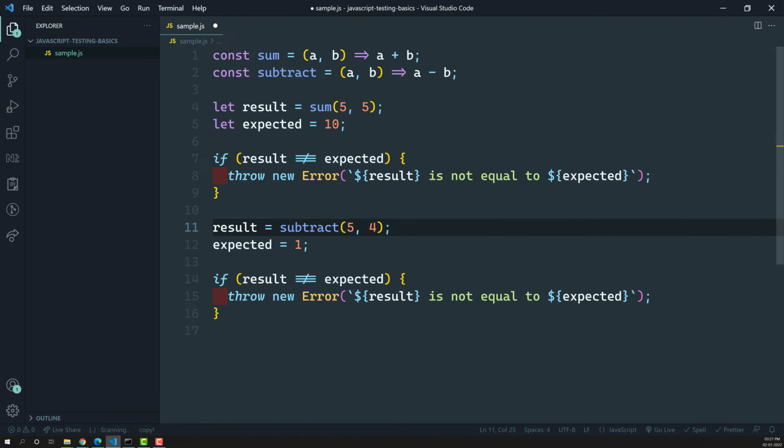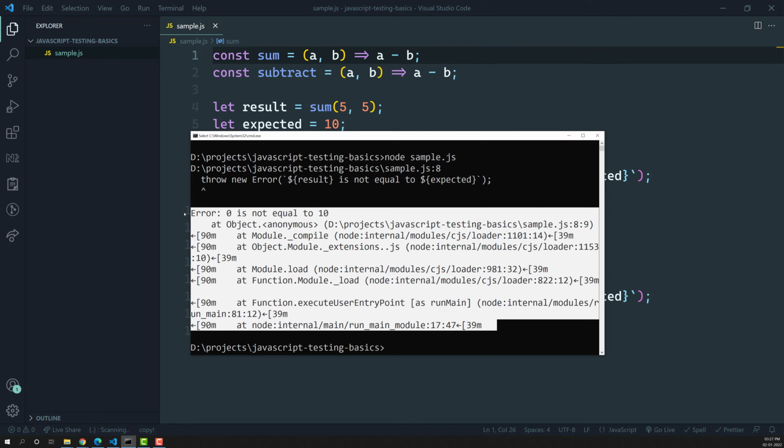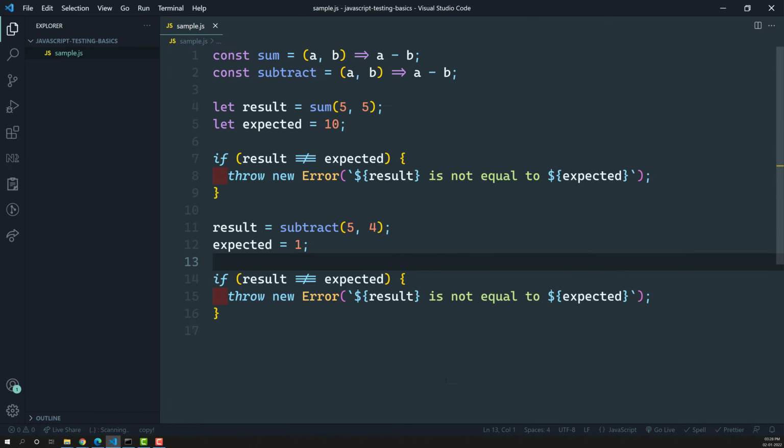Now if you try to see here, if I make this one an error and test it, we are getting that 0 is not equal to 10, and the error message is not that user friendly. So now we will try to fix those things. We will try to get a user friendly message, so that we know what the actual problem is and where the problem is. Let's try to do it like that.